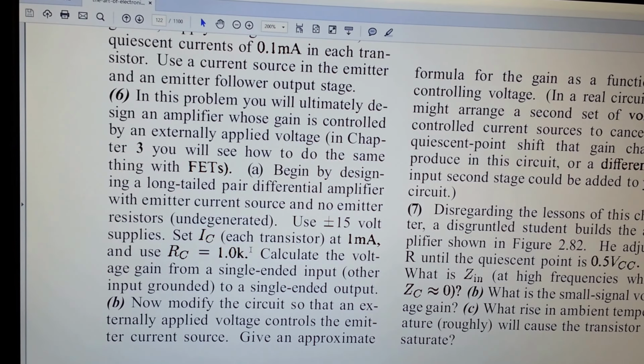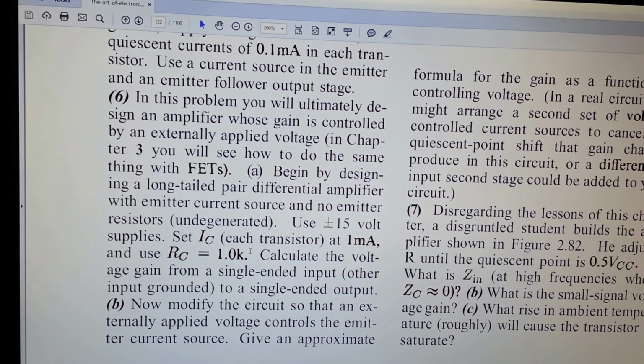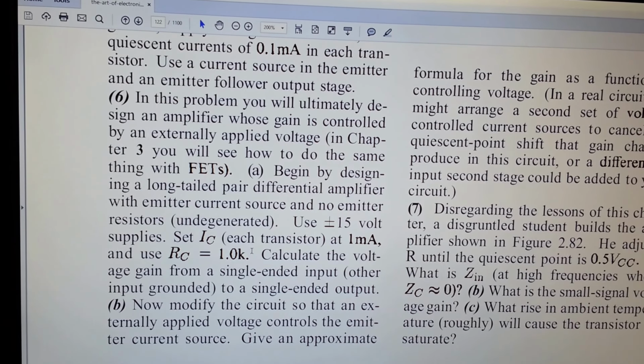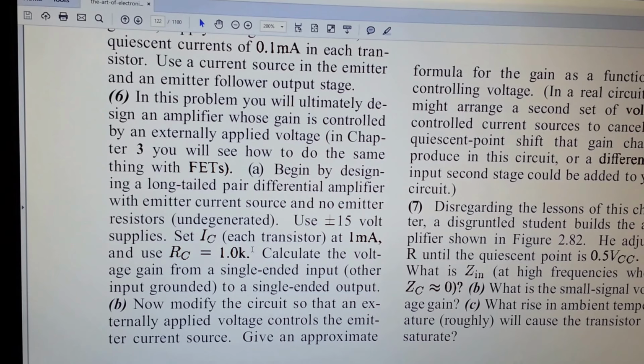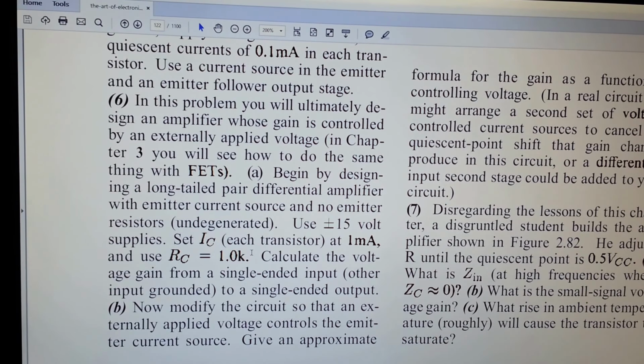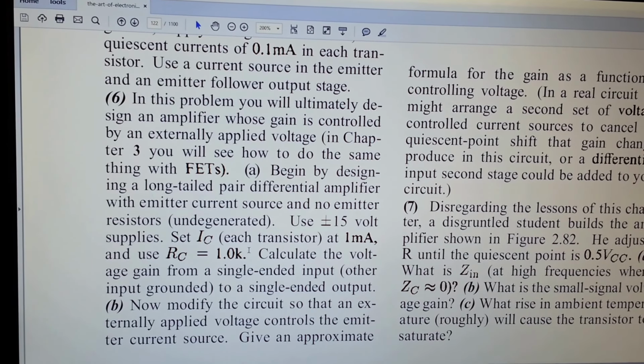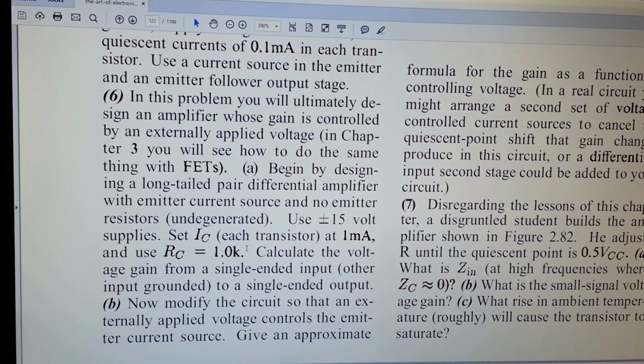Hi guys, here back again trying to solve the remaining questions on Chapter 2 of the Art of Electronics. Previously we've designed a differential amplifier with certain gain that we were supposed to achieve, and we have designed and tested it, and it's met all the requirements the question asked us.